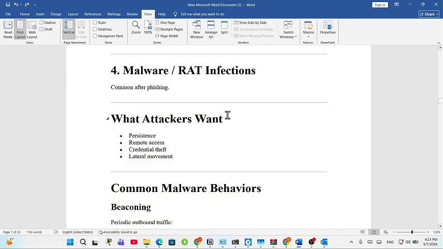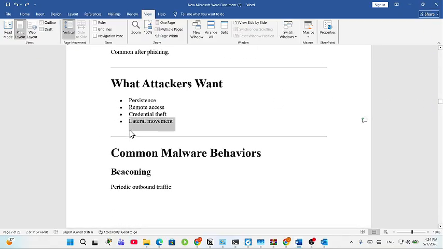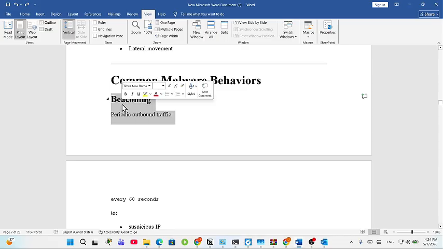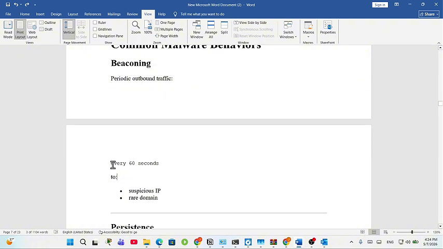Then once I got access, I will try to move around. Okay, now that I got access to the domain controller, that's not it. I have to move around. I have to move from one PC to another. Just keep moving. So common malware behavior is beaconing. Okay, beaconing is periodic outbound traffic. Every 60 seconds, the infected PC sends outbound traffic to a suspicious IP or a domain, a rare domain. That's how you can identify beaconing.